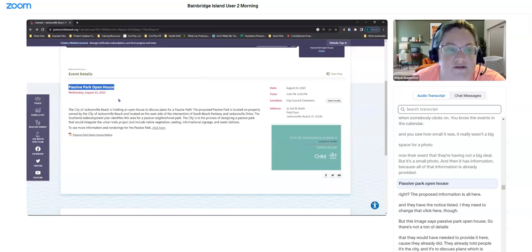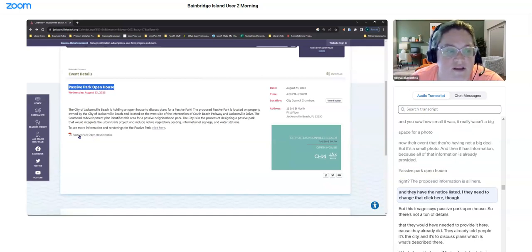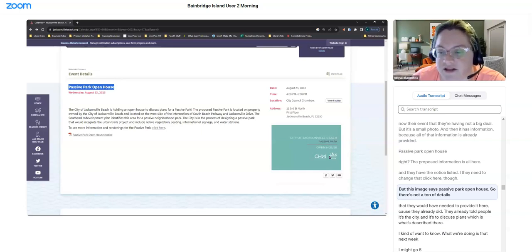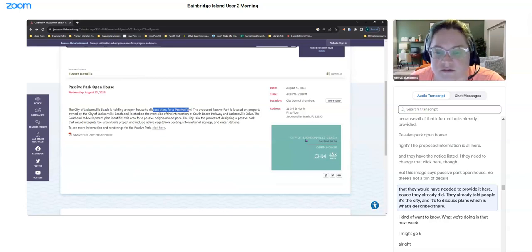Passive Park open house, right? The proposed information is all here, and they have the notice listed. They need to change that "click here" though. But this image says Passive Park Open House. So there's not a ton of details that they would have needed to provide here because they already did. They already told people it's the city and it's to discuss plans, which is what's described there.